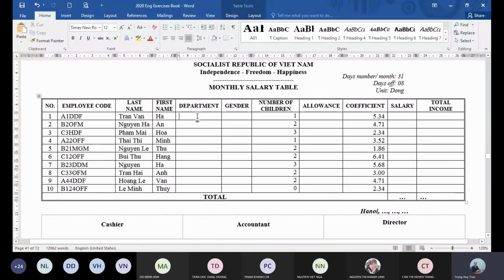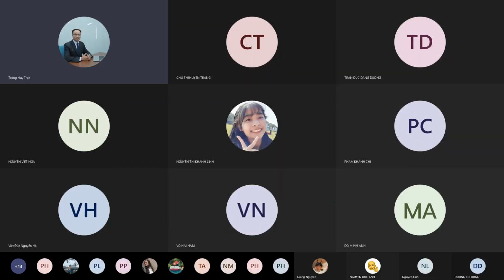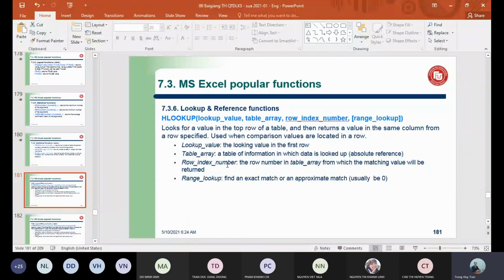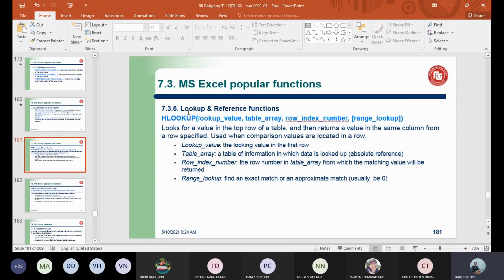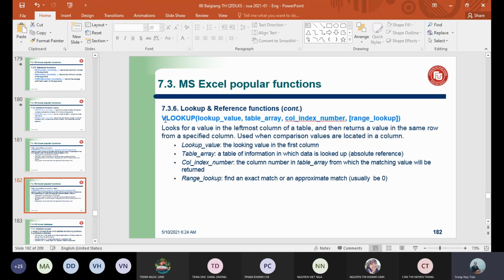So how can you find the planning text? You have to take out the first character of the employee code, and then you have to search in the department code list here. I will show you some special functions. I will share my PowerPoint screen, and now you can see the slide. I am opening the lookup and reference functions. You can see there are two important functions in lookup and reference, that is HLOOKUP, and the next one is VLOOKUP.